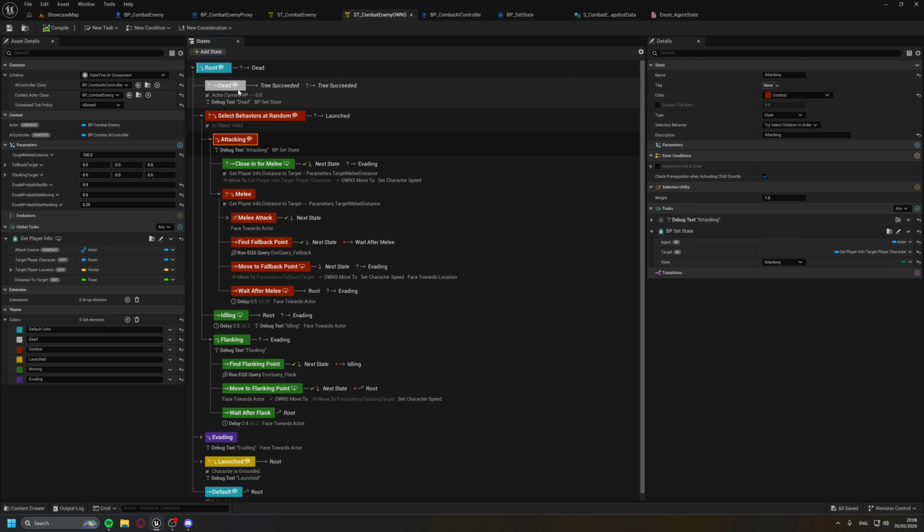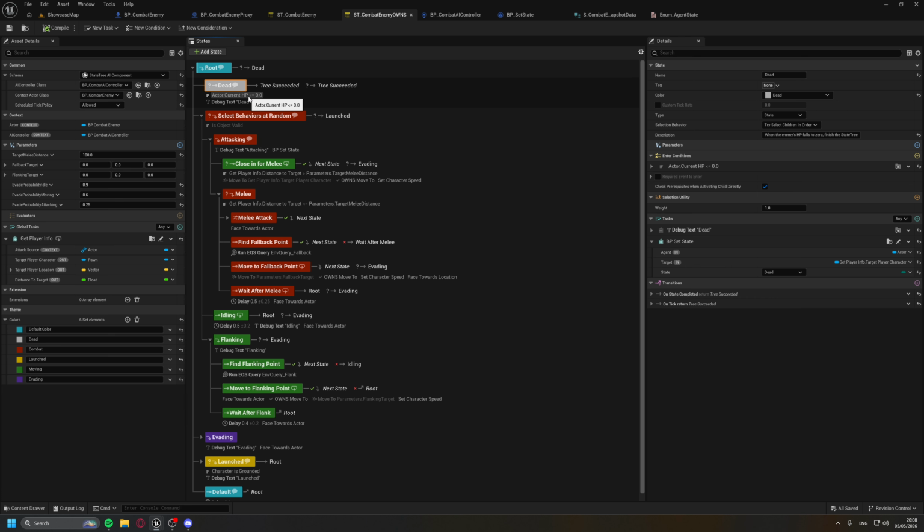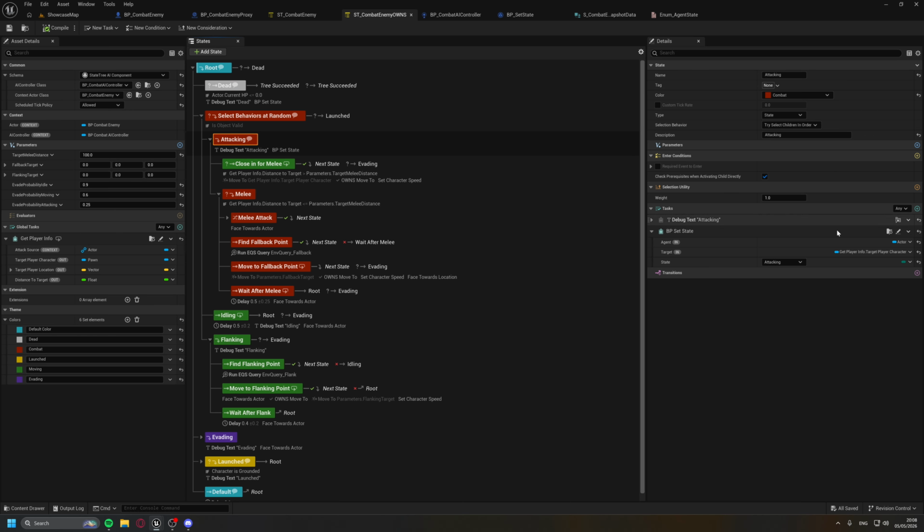Here, and I also set it when it's dead, because if it's died and it gets put into status, we don't want the proxy to do anything. It's going to know it's dead and it's just going to wait until it gets deleted. So here I set it dead. The state is dead. The target is player character. Same here. Target is player character.